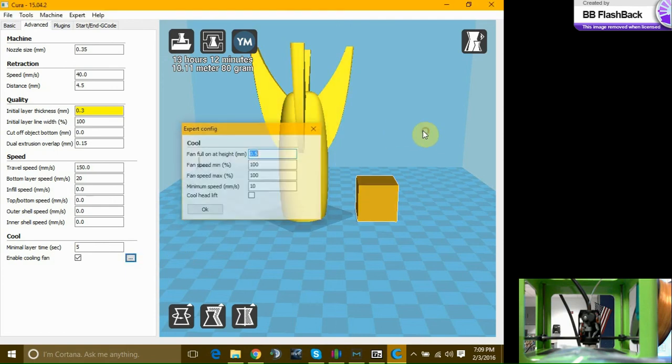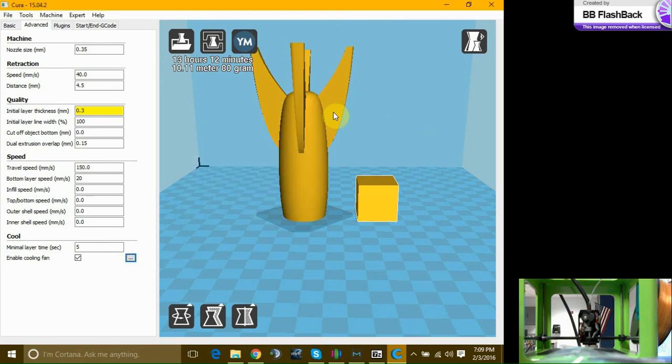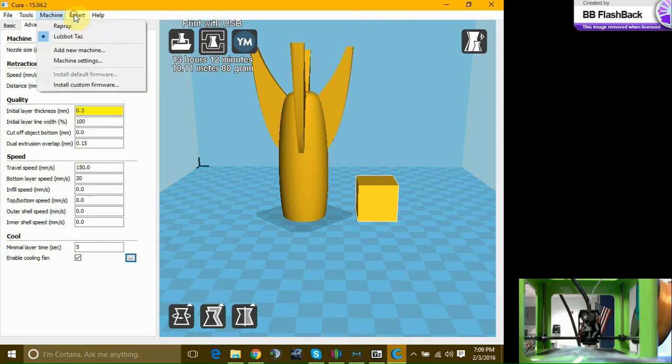So this menu that we're looking at, the advanced menu, these four options: basic, advanced, plug-in, start, and G-code. Are these options specific to that 3D printer, or is this generic to Cura? This is generic to Cura. I don't know which machine it's running with. It's running with the Lulzbot Taz. I think it's the mini version.